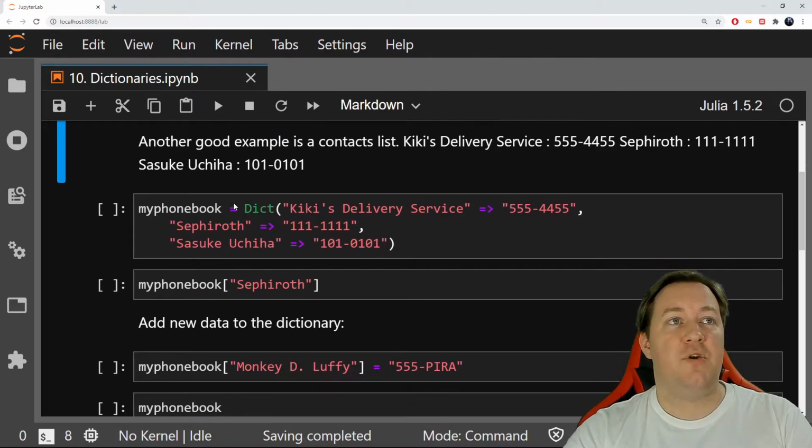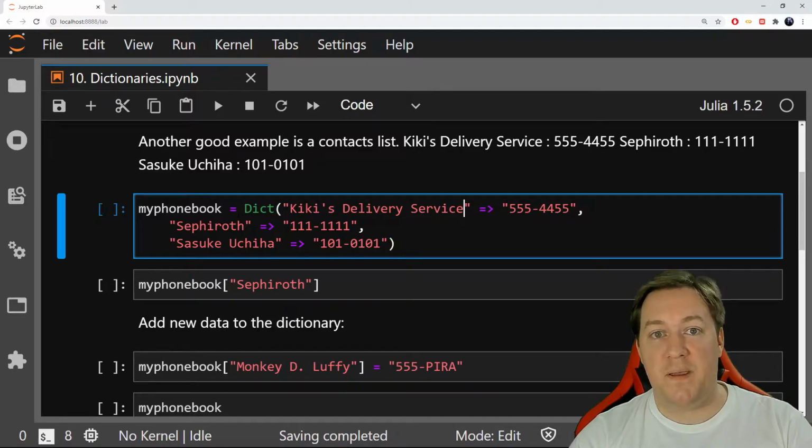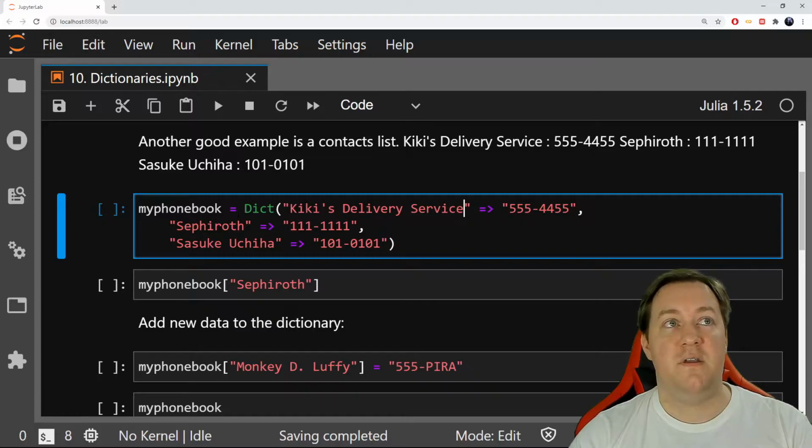So here I'm creating a phone book. I just create the name of the variable, like always, equal, because I'm assigning a value, and then Dict. That's how you create a dictionary in Julia, with a capital letter D, D-I-C-T, and then parentheses. If it was parentheses alone, it would be a tuple. With Dict, it's a dictionary. And then you define all the different key-value pairs that you want for this dictionary. Here it's a phone book.